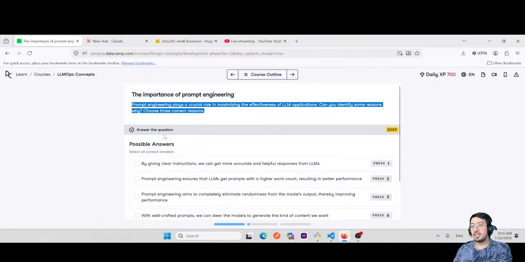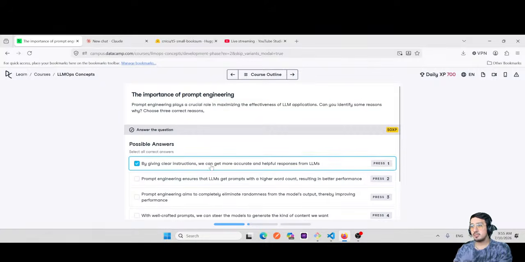Prompt engineering plays a crucial role in maximizing the effectiveness of an LLM application. Can you identify some reasons why? By giving clear instructions, we can get more accurate and helpful responses from LLMs. That's correct.